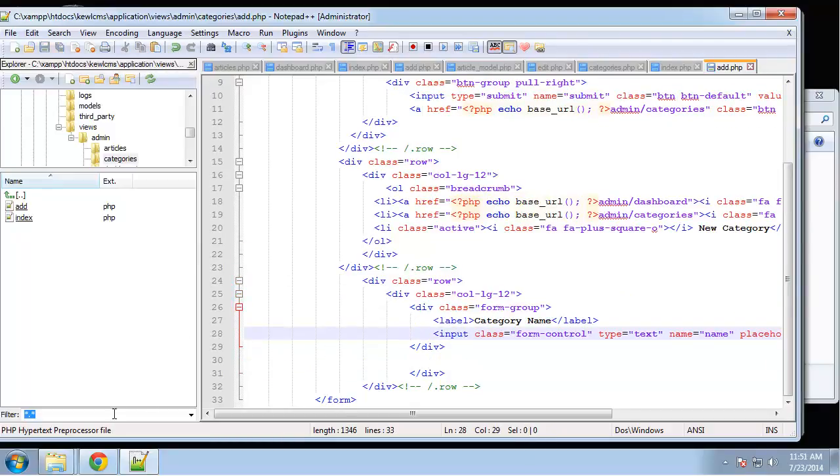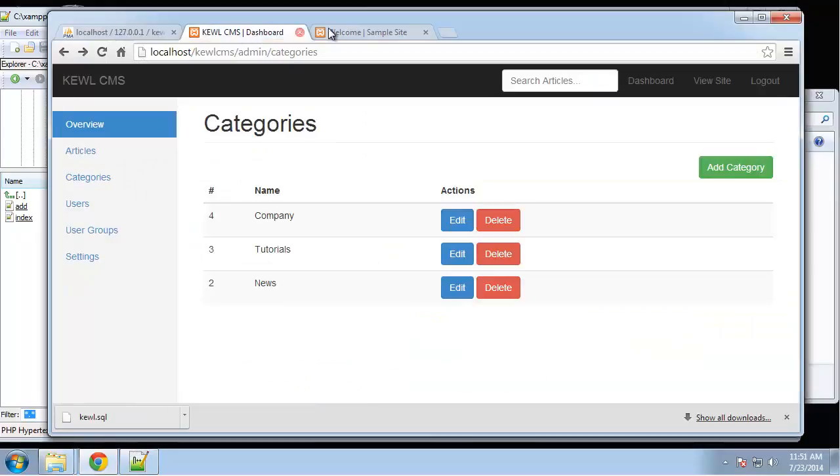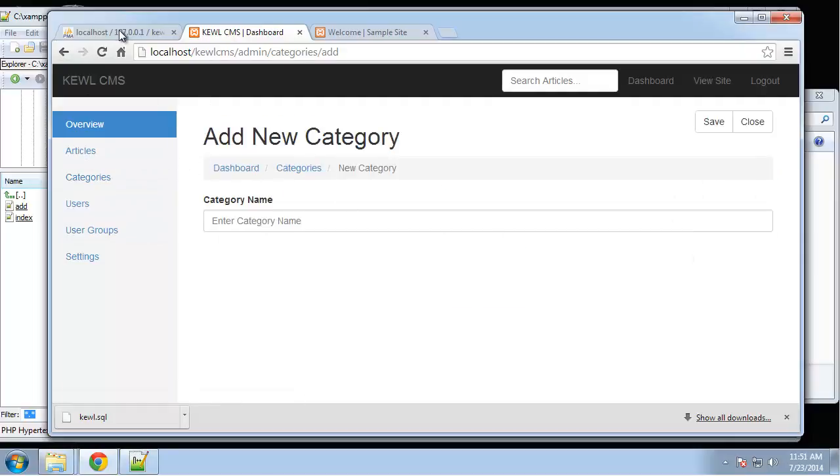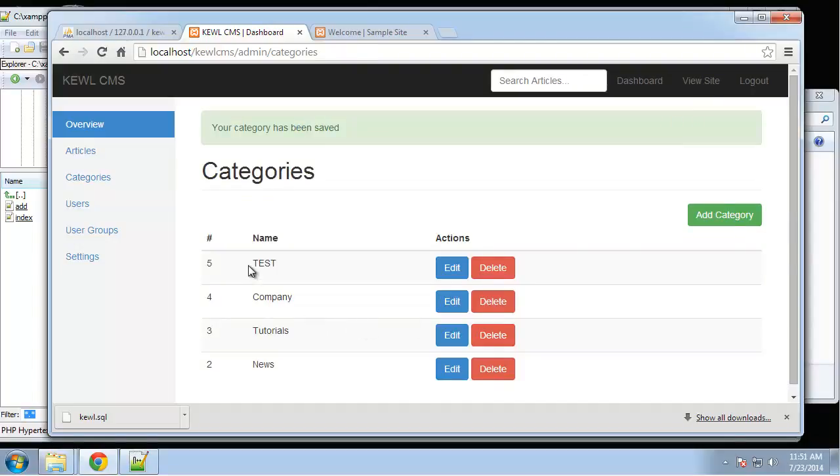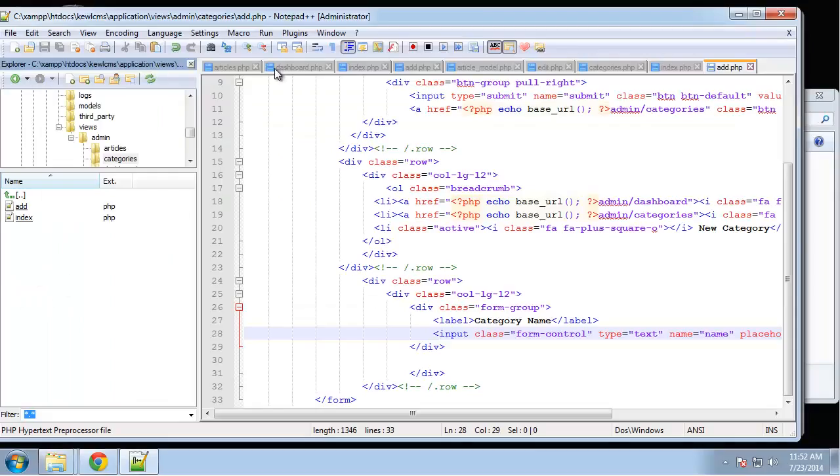Alright, so save that, and now we should be able to go to categories and add category. Okay, test, save, and there we go. There's our test category. Okay, so now we want to do the edit and delete functions.